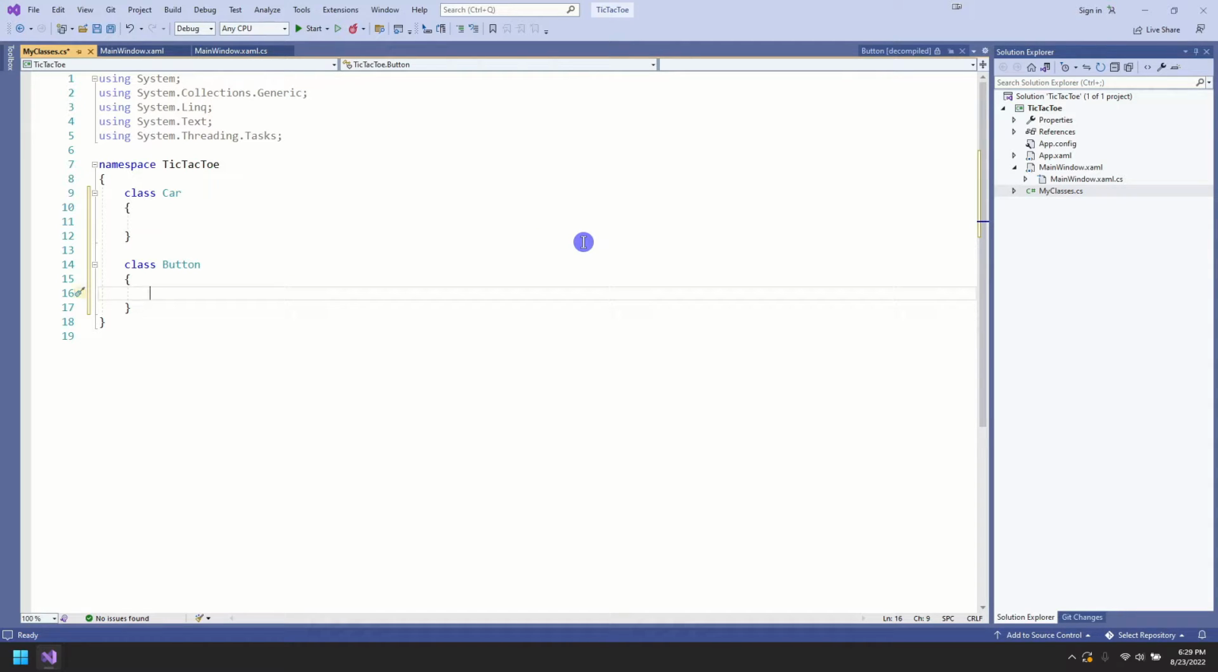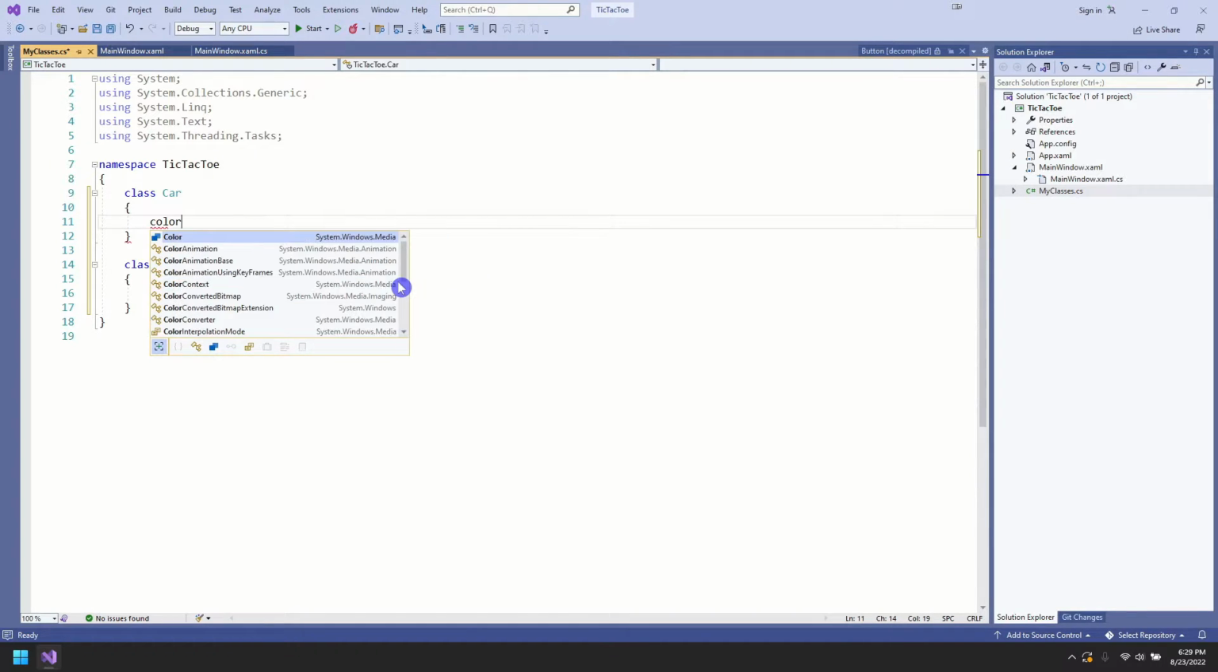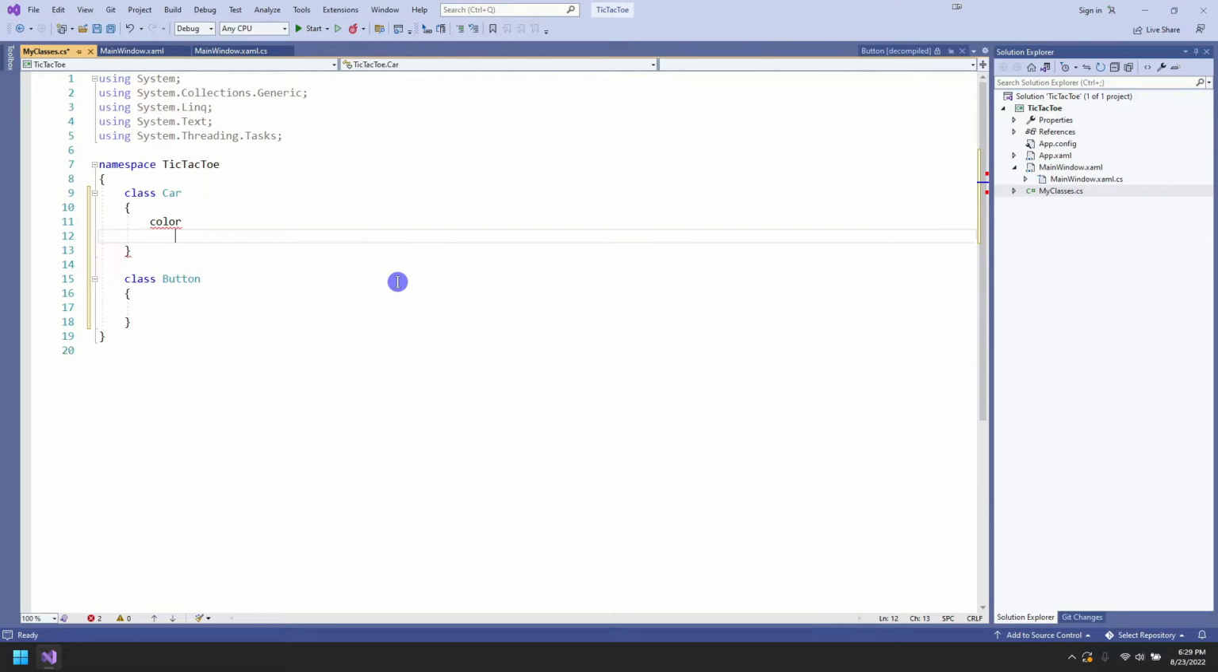Now let's introduce the concept of field. Moving inside the car, we define a field named color and another named current speed. Both color and current speed make perfect sense for a car, but for our button, let's add only one field, the font size. These fields are also known as variables. The reason is simple, their value can change.